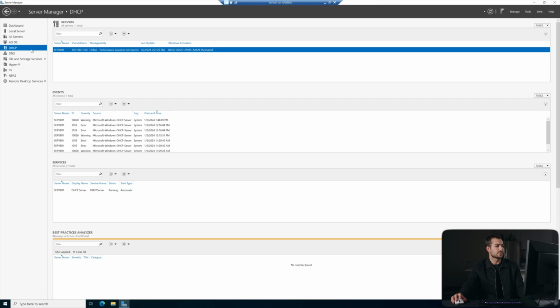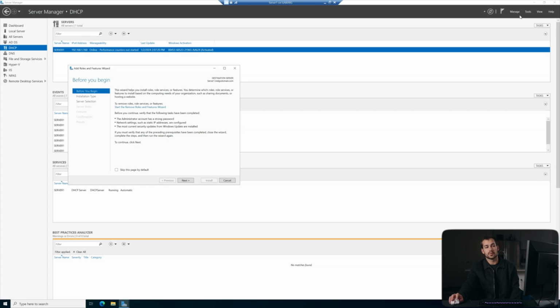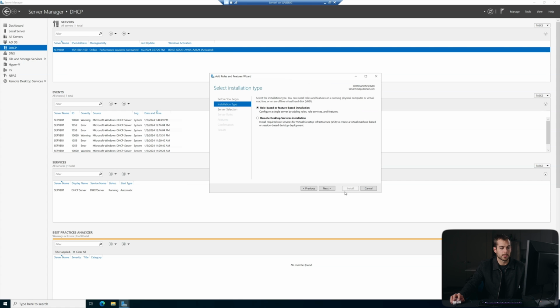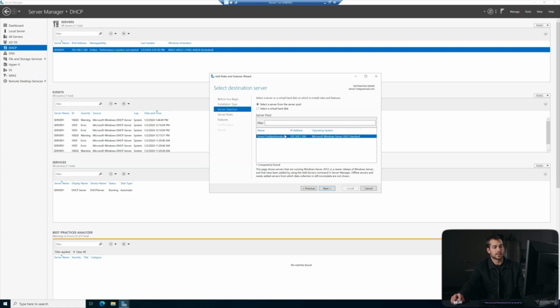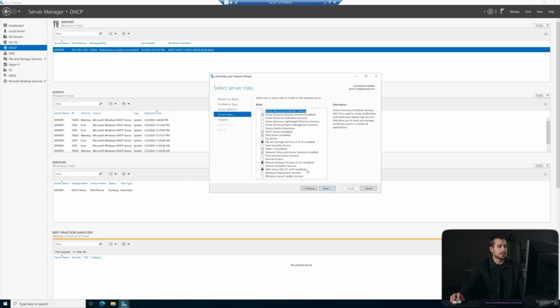And we can see here that I already have the DHCP roles installed. Now, I haven't done much configuring, but either way, we're gonna show you guys as if you have not installed the roles. So in the manage tab at the top, we're gonna hit add roles and features. We're going for the role-based or feature-based installation. Make sure that your correct server is selected in the server pool.